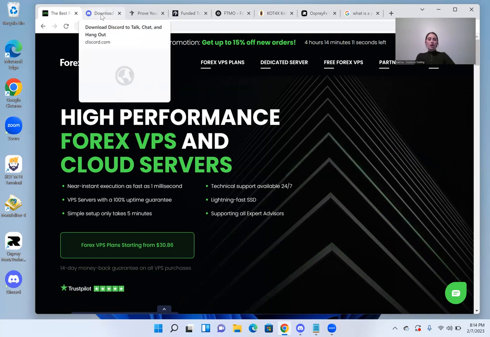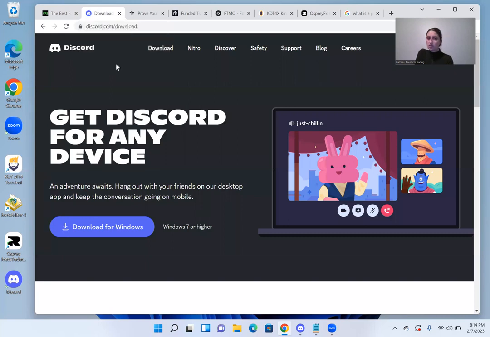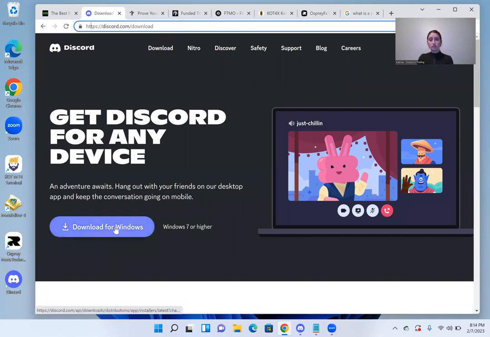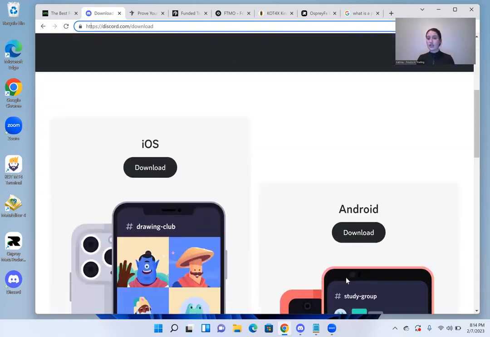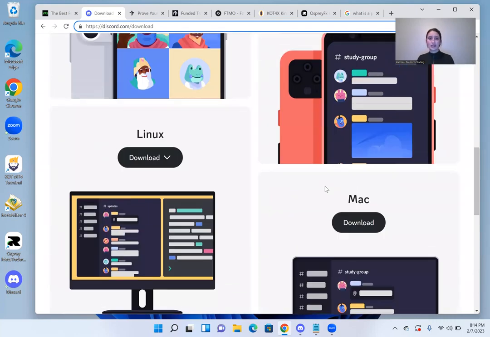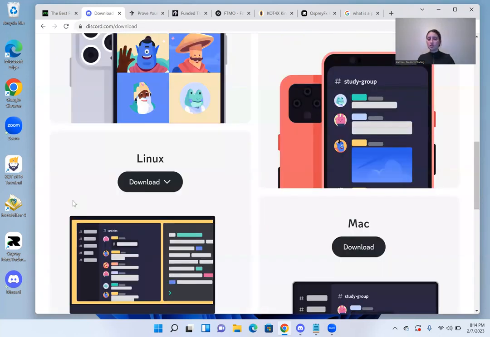So now when you get your Forex VPS set up, you're going to also come to Discord. You're going to go to discord.com/download. You're going to download Discord. This is telling me download Discord for Windows because it knows I'm on a Windows. Yours will say download Discord for Mac if you're on a Mac. So it will tell you exactly what to do. See, there's also an iOS and Android download for your phone. There's a Mac download. There's a Linux download. So you can get Discord.